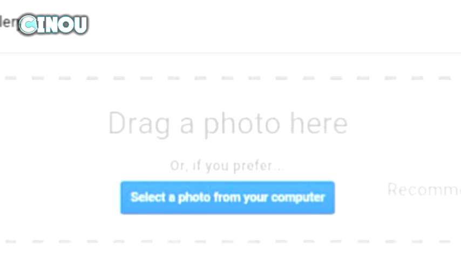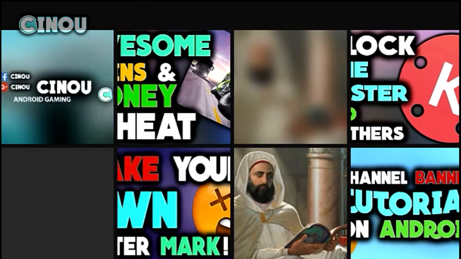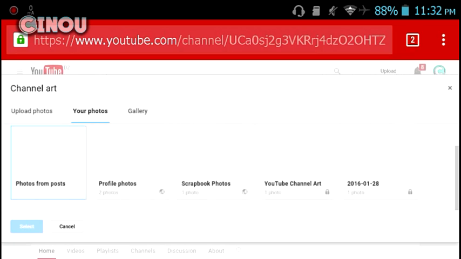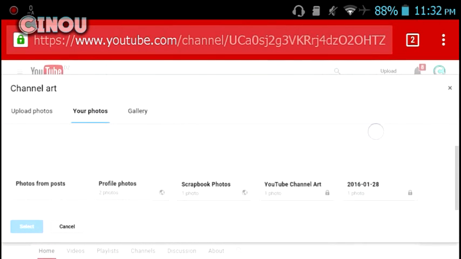What you have to do is hit on edit channel art, and it's going to pop up this window which says select a photo from computer. Just go ahead and press on it and choose a photo from your gallery, and it will be successfully added to your YouTube channel just like that, which is a pretty cool thing I gotta say. So yep guys, that is how to change your channel art using your Android device. That was pretty cool, easy and simple, so everybody can do that.